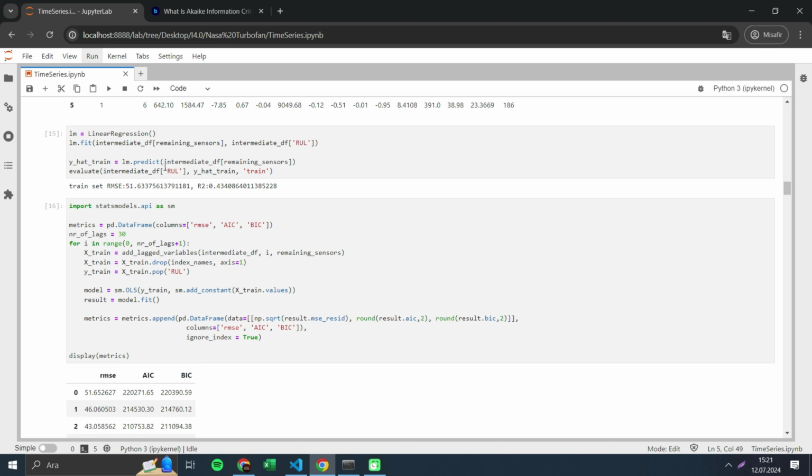And this step involves finding the best fitting line that minimizes the error between the predicted and actual remaining useful life values. And predict: the predict method is used to make predictions on the training data, intermediate_df remaining sensors, using the fitted linear regression model. At evaluation, the evaluate function is called to assess the performance of the model.